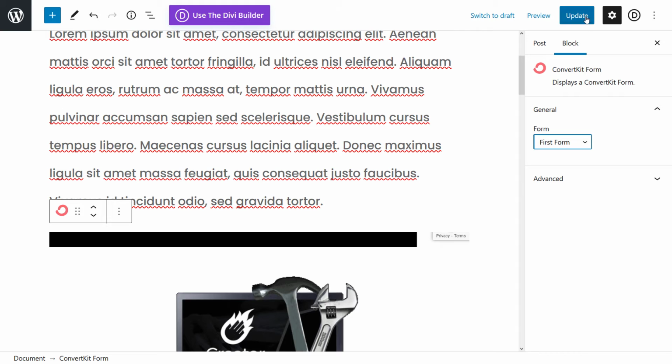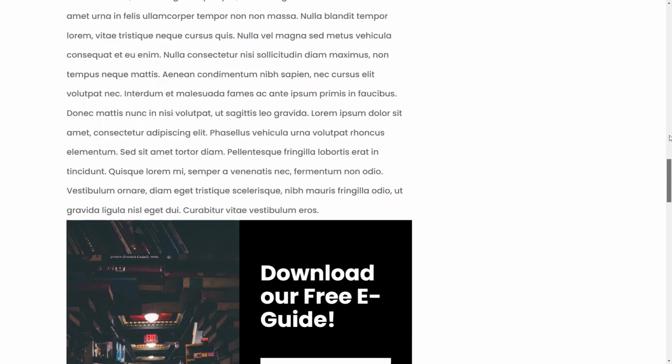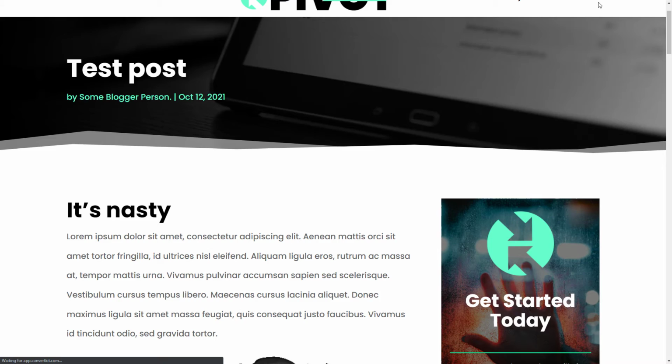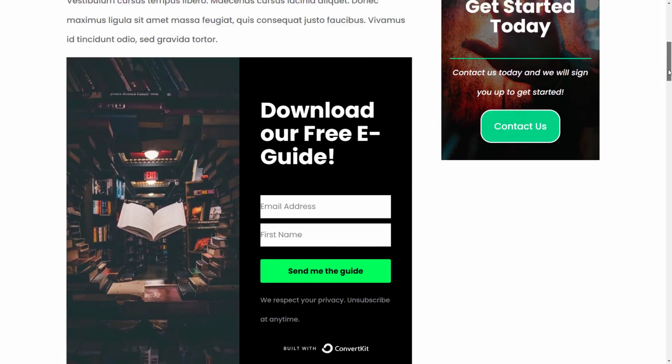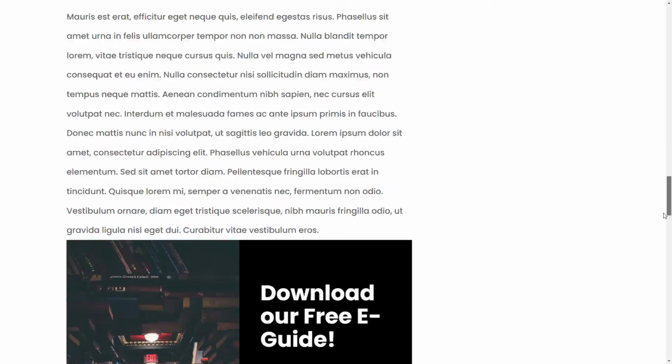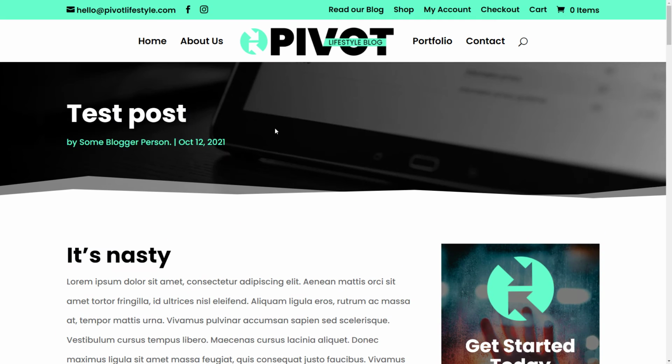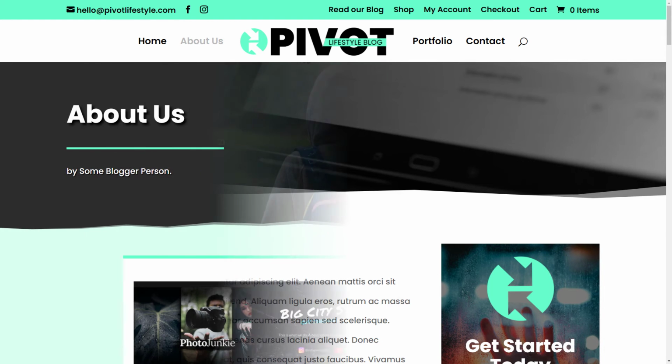So the first form, I click update. And because I'm logged in on this browser, all we get is a black bar. So I'll switch back to Chrome and I'll scroll up and refresh the page. You can see the form is now here as well as down the bottom. So that is how you can get things set up in WordPress and insert things into your pages pretty easily.